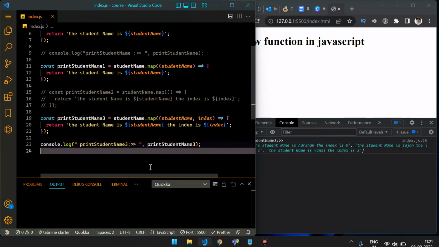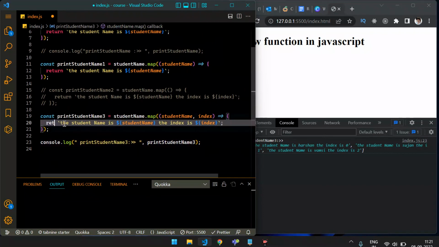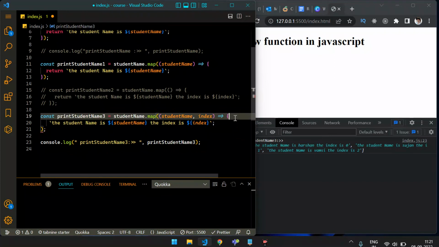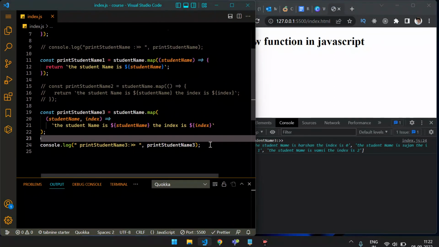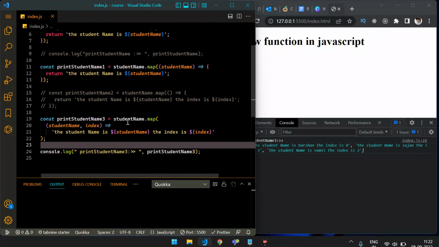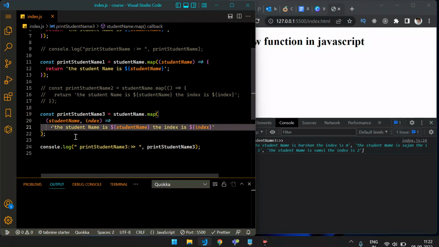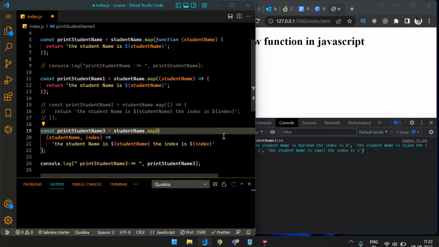Okay, it is working. So how can we remove this return keyword? I will show you that. Let me remove this return here, and let me remove the curly brackets also. And I have the semicolon here. Save it. Okay, it is working pretty much fine. So all you need to do, if you have a single statement to return in the function, is just remove the return keyword as well as the curly brackets. So that's how the arrow functions work.